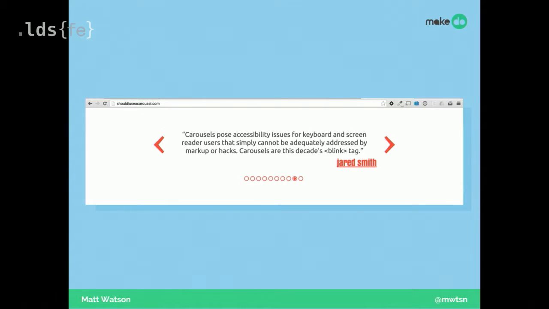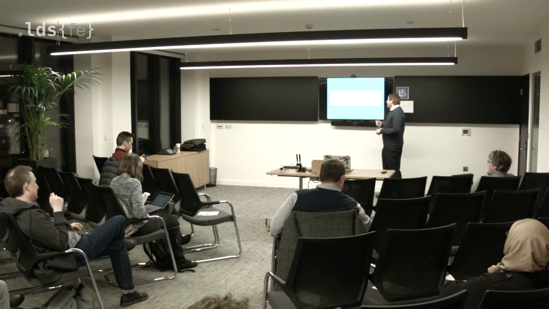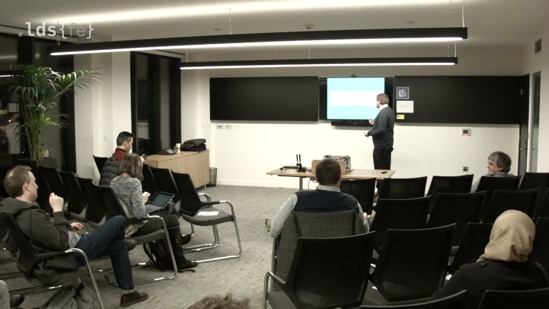Carousels. Does everybody hate carousels? Well, you should. Should I use carousel.com? Go to that website. Sorry. They pose accessibility issues for people. They don't have to, not if they're wired up properly. But they're a big issue for people.